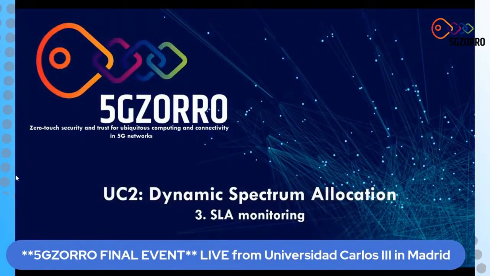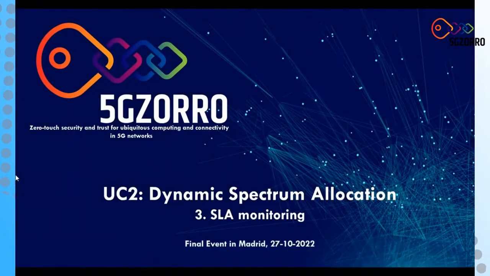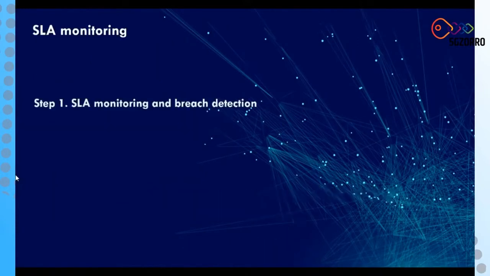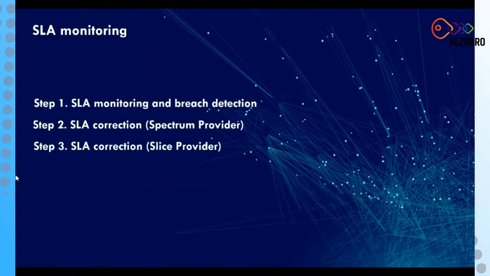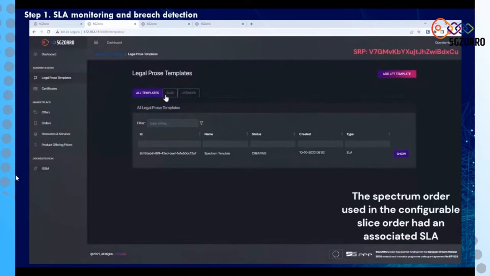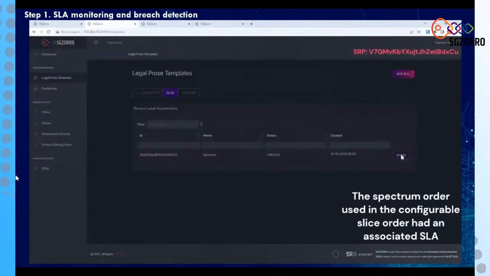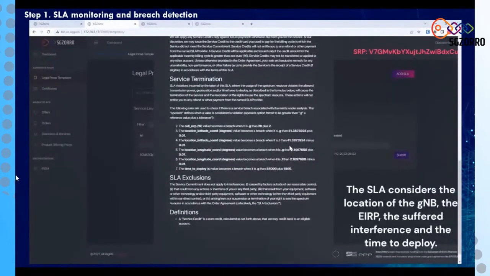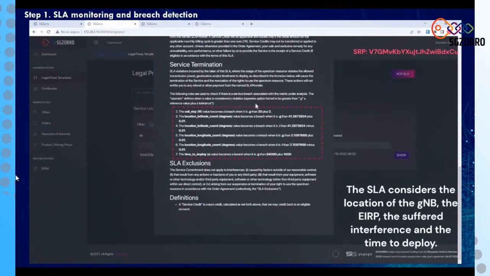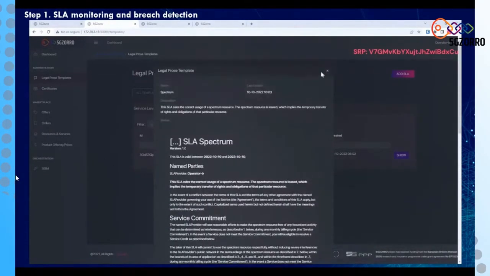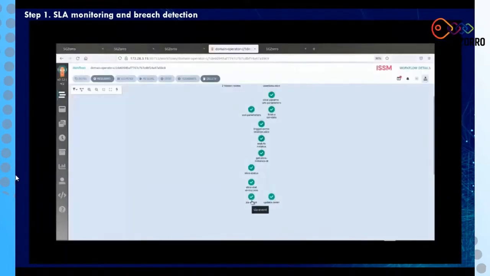So in this final one, we will demonstrate the part of SLA monitoring. The idea is to showcase the monitoring and breach detection, and then the different corrections that we can do. As you remember, when we created the spectrum order, we associated it to an SLA. These were the parameters: the location of the gNB, the transmission power, the software interference, and the time to deploy. Here we will consider, for the demo, only the location. So these are the values and the rules, the different thresholds that you can see here.